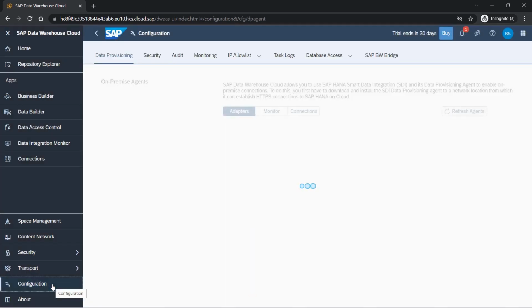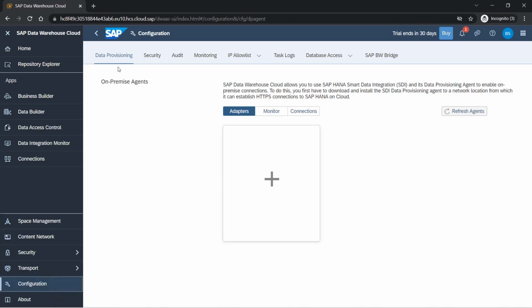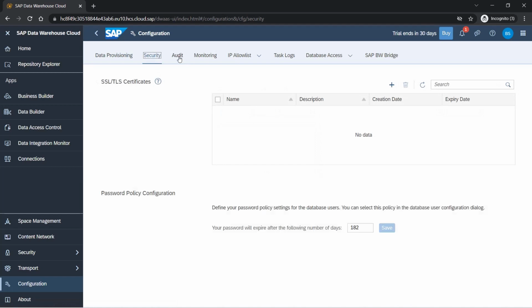Configure, here we have a lot of options like data provisioning. If I want to provision data from some system like S4HANA, I have to provision an agent and then use it. So we'll create an agent as well, and we'll try to connect to a system. We have security options. You can upload certificates. Basically, when you are connecting a system, SAP DWC wants to understand whether that's a trusted partner or not. So for that, you have to upload certificates, which we'll be doing.